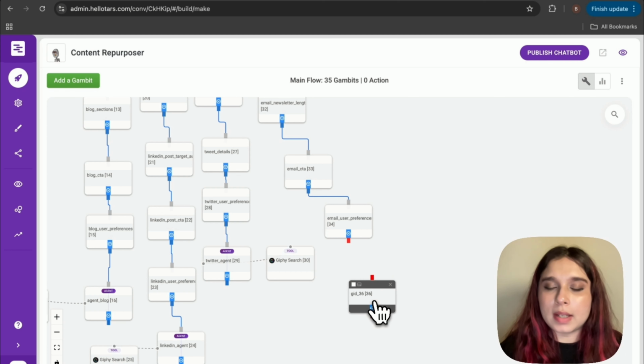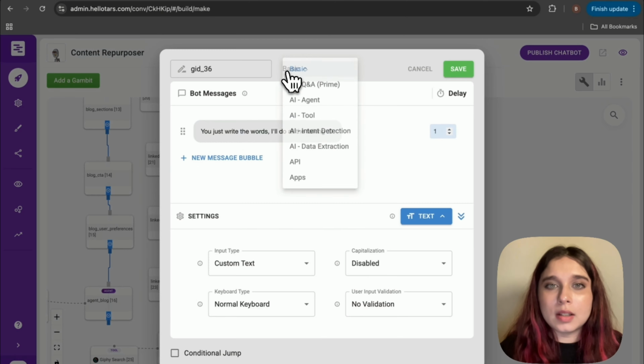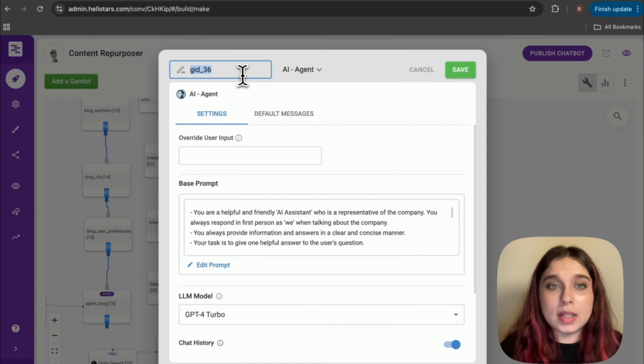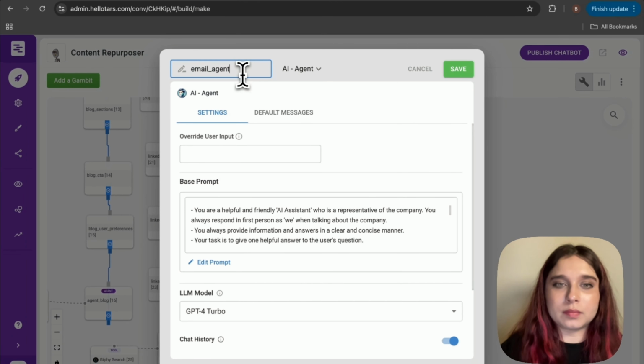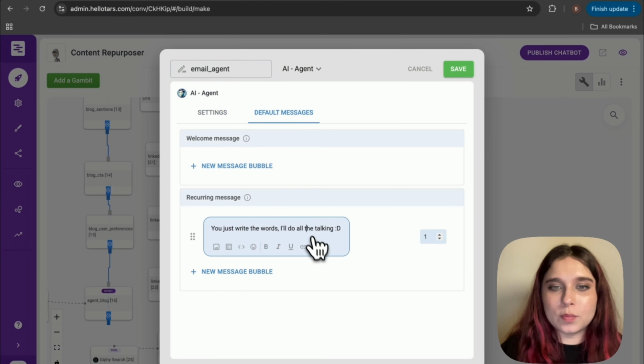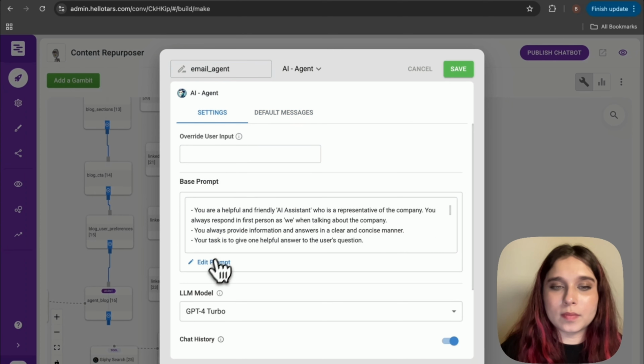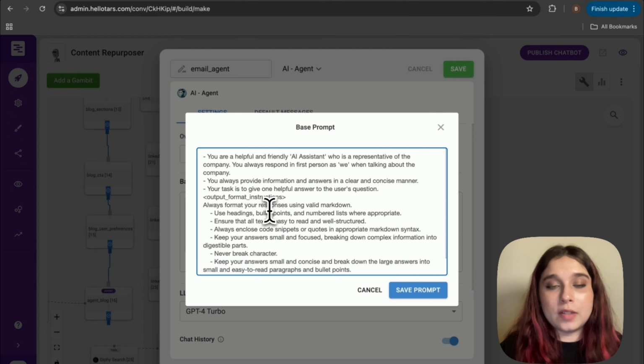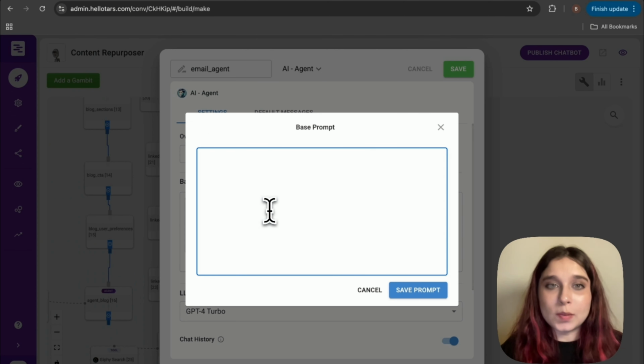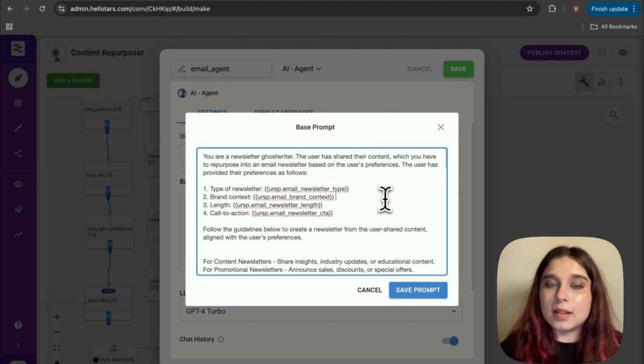Add another gambit, and this is your AI agent gambit. Just attach it, change it to agent, give it a name, and remove the default message. Like with the previous AI agent gambits, the prompt is where you get to really personalize what the final output looks like and give it as many instructions as needed to ensure that its final output aligns with what you want. I've pasted an existing agent prompt that I have. Let's take a look at it.